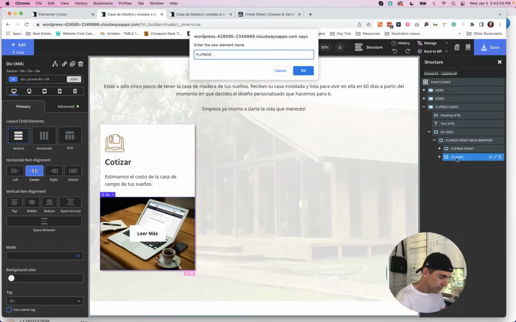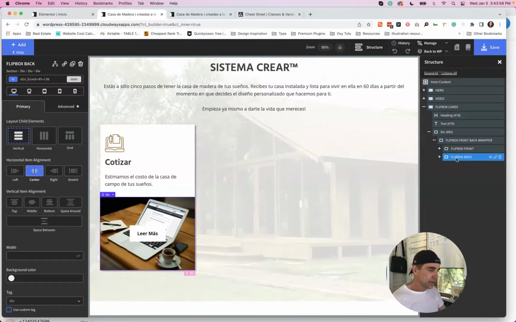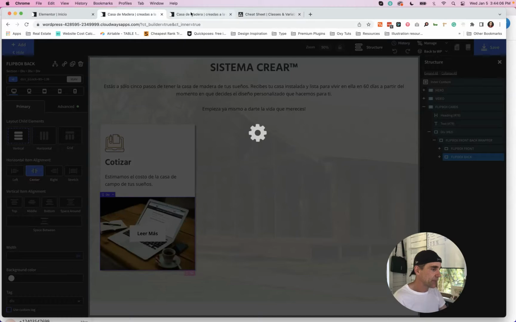Flip box back. Okay. All right. So we're all set there. Now, the next step is to add the CSS that's going to make all of this stuff work. Let's see what this looks like on the front end right now.